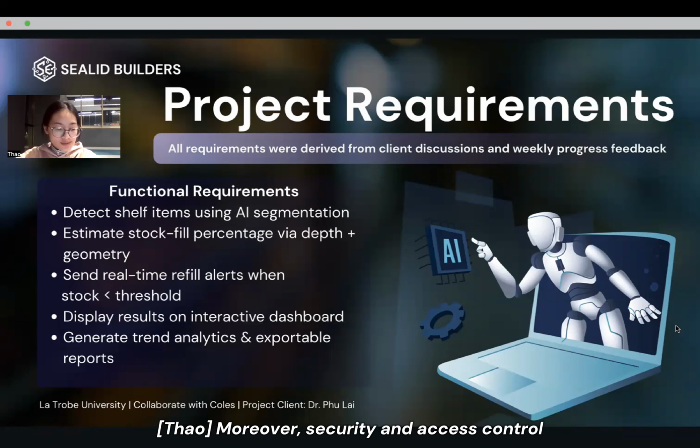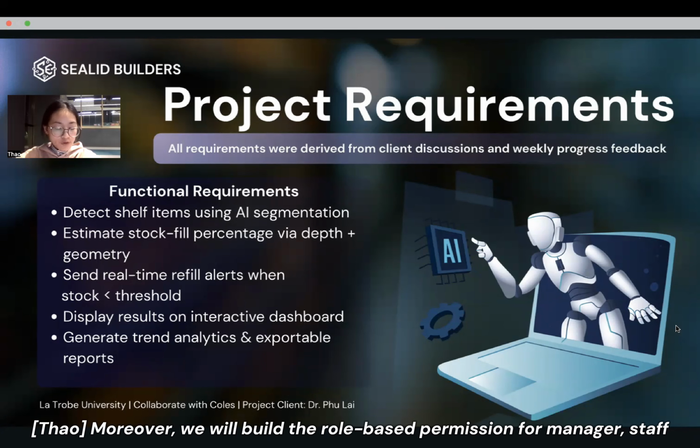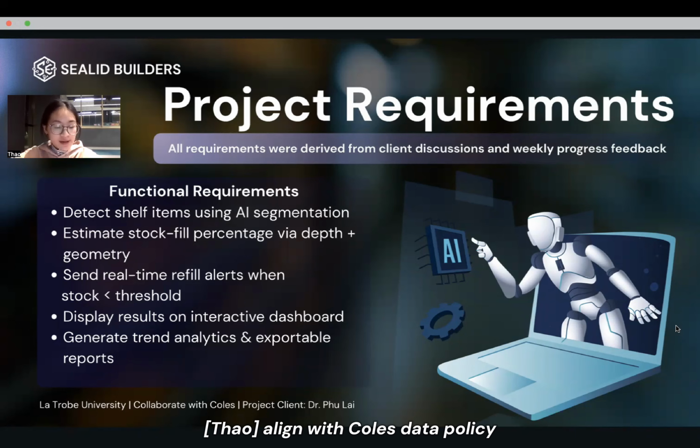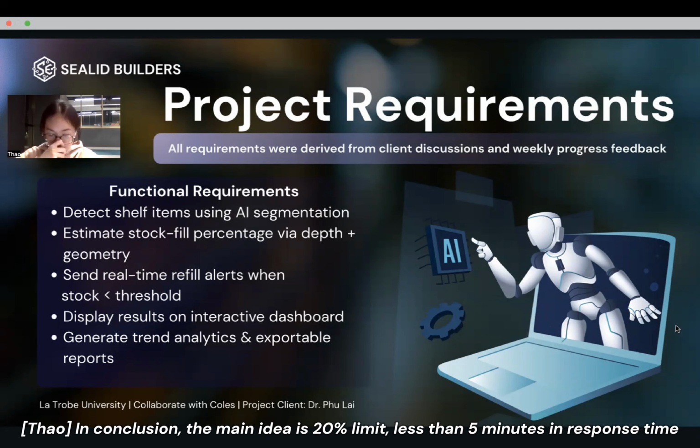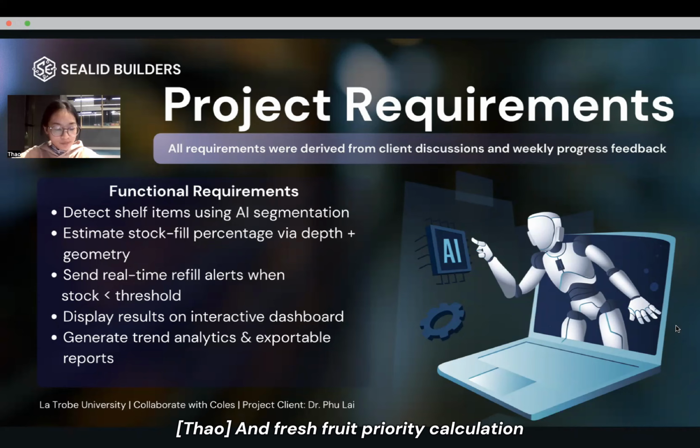Moreover, for security and access control, we will build role-based permissions for managers and staff, aligned with the company's data policy. In conclusion, the main targets are a 20% threshold, less than 5 minutes response time, and fresh food prioritization.